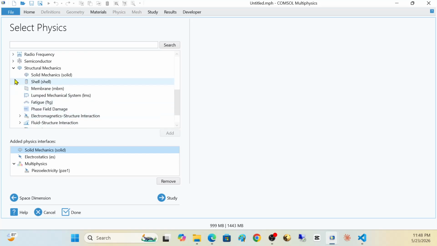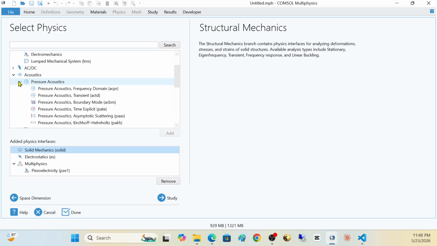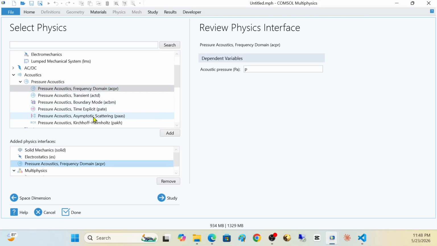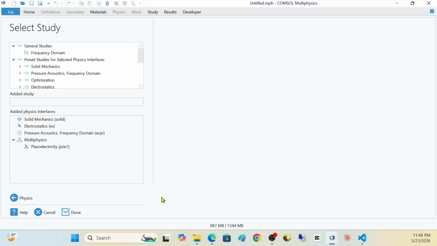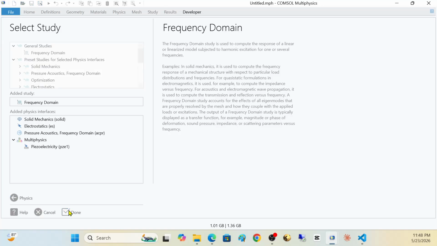Now expand the Acoustics branch and select Pressure Acoustics, Frequency Domain. Click Add. The added interfaces list should now show solid mechanics, electrostatics, pressure acoustics, and the piezoelectricity multiphysics coupling. Move to the Study tab, select Frequency Domain under General Studies, and click Done. COMSOL builds the model tree with all three physics interfaces and the coupled study step ready to configure.